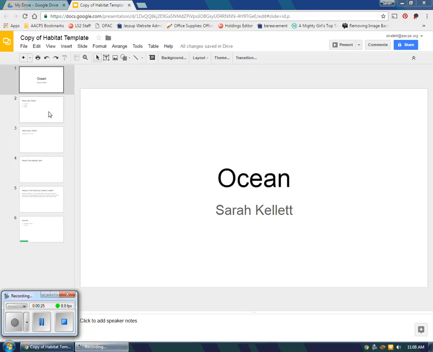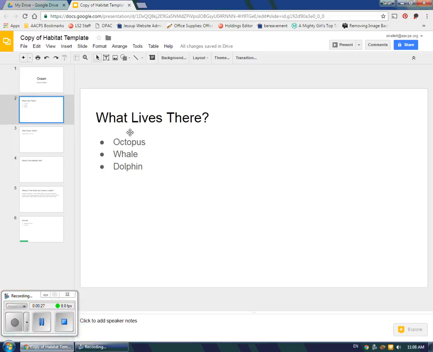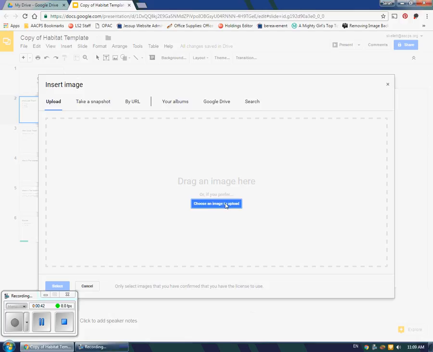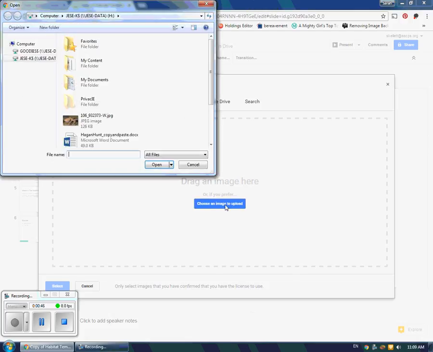And I'm going to click on the first slide that I have pictures for. So for what lives there, I've written down octopus, whale, and dolphin. We located a picture of an octopus that I want to add to this slide. So what I am going to do is go to the top and hit Insert, and then Image. We're going to click this blue button that says Choose an Image to upload. And then I need to make sure that I've clicked my lunch number.